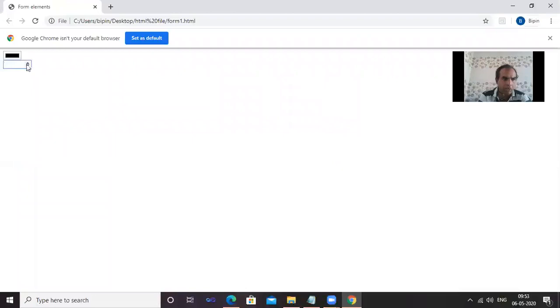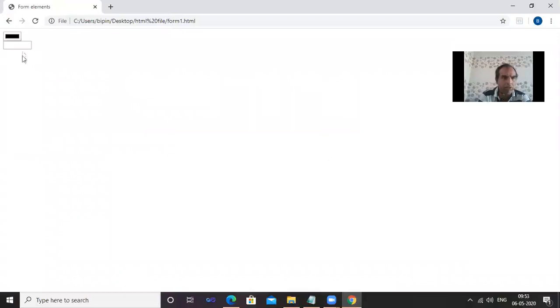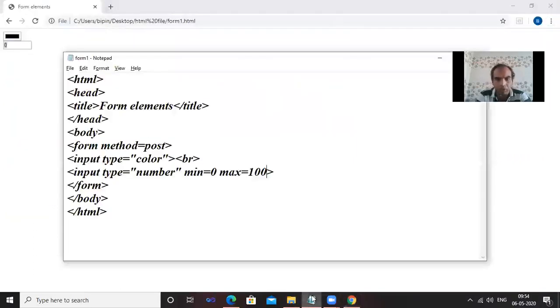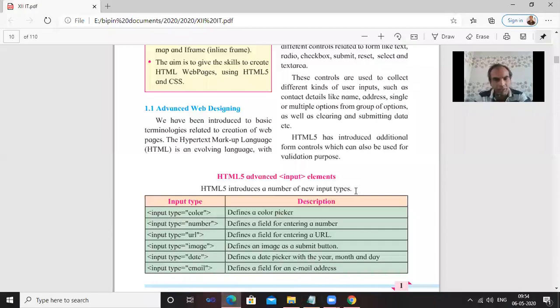You can see the number. You can pick a number between 0 to 100, not more than 100. 100 is the last point. We cannot give a minus also. 0 is the minimum number. So this is how we can use the number picker. It defines the number field.